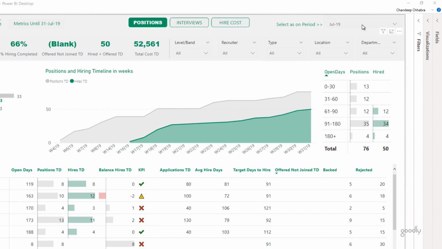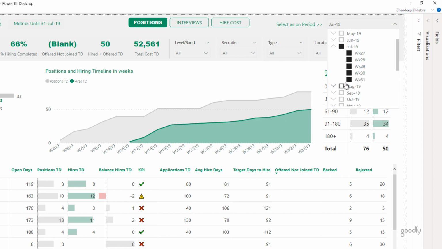We have a date filter on the top that allows you to select the as on date. So currently the dashboard that you're seeing is as on July 2019. And if you want, you can also change that, and you can even go week wise. So if you want to go in August and probably you want to take a look at only week 1, you can just click on week 1, and this dashboard, all the metrics will revise until the first week or the 31st week of August 2019. Okay, just remember that this dashboard is an as-on dashboard. That means all the metrics that you see are as-on cumulative until the particular date.